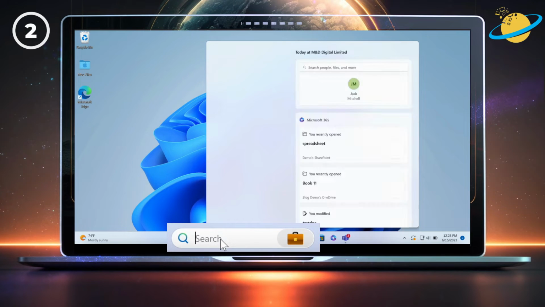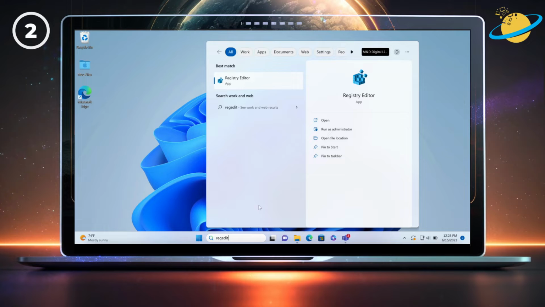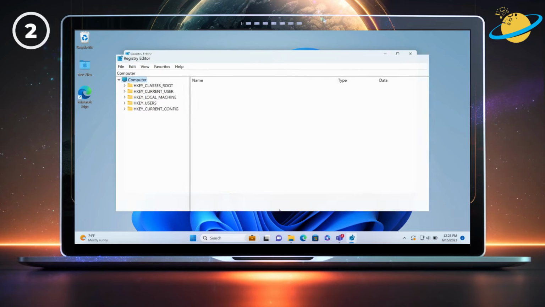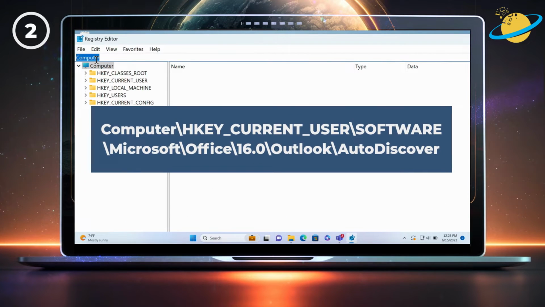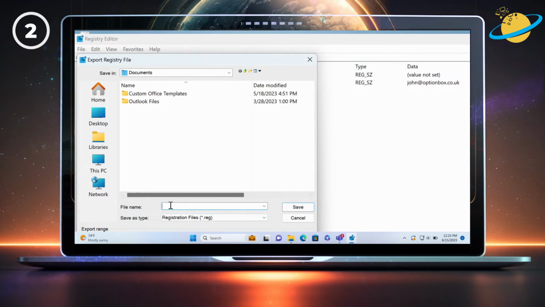To fix AutoDiscover, start by typing regedit into the Windows search bar. Then click Open. Hit Yes in the dialog box. In Registry Editor, paste the on-screen path into the field at the top. Before making any changes, right-click the AutoDiscover subkey, and select Export. Then name the file AutoDiscover, and save it to your device.